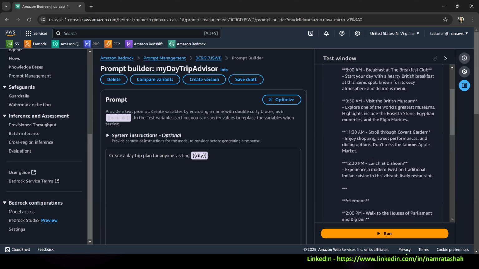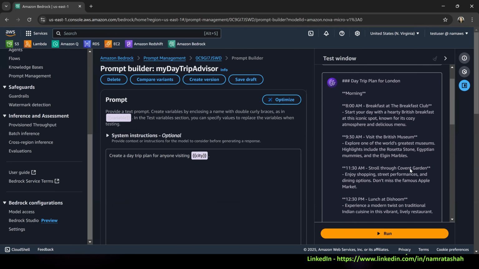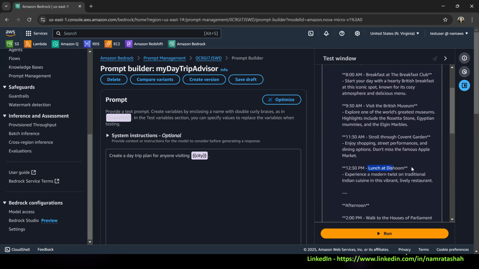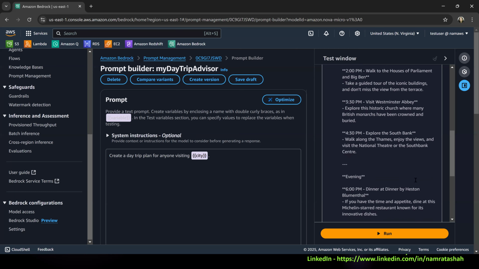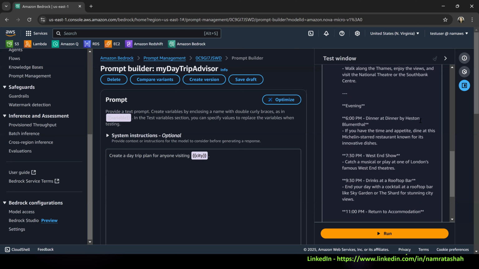So it's created a day trip. If you see, a day trip plan for London: morning, breakfast, then visit the British Museum, Covent Garden, lunch at Dishoom. Wow, this is kind of good. It kind of knows what Dishoom is. By the way, if you do not know what Dishoom is, it's one of the most famous Indian restaurants in London. There are multiple branches, but if you ever go to London, you should go to this particular restaurant. Then it's telling us to go to Westminster Abbey, South Bank, dinner at Heston.